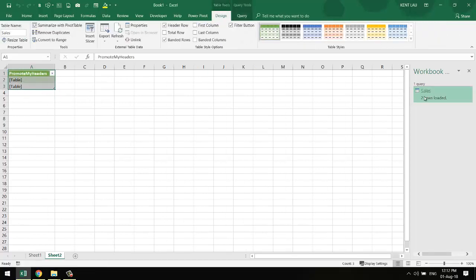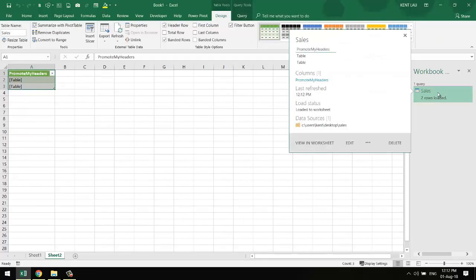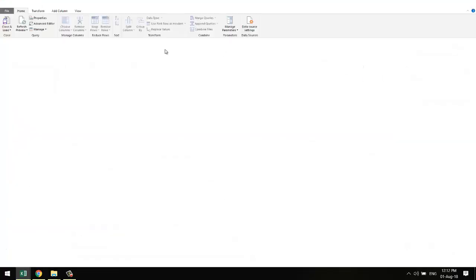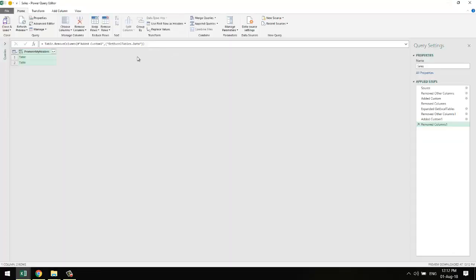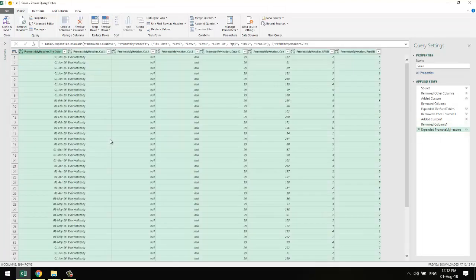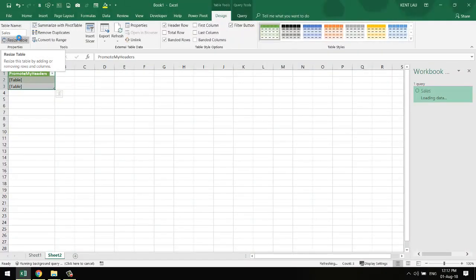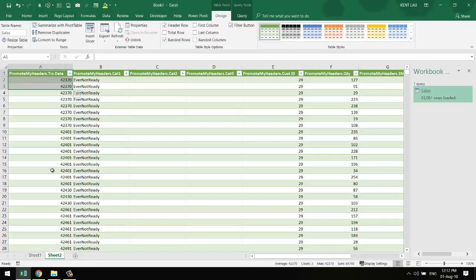Well, actually we missed one step. So I've got to go back and double click on this. Click on this, expand all. Okay, now we add just one more step, expand the table, and click Close and Load. Yes, that's all right.